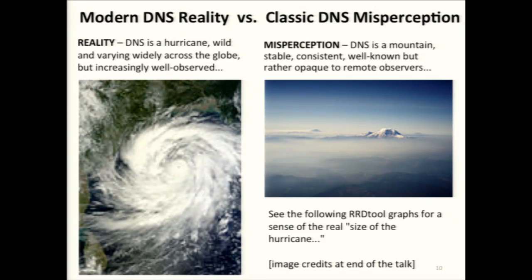A beautiful picture of a hurricane here. DNS, if you're just looking at your part of it, the part that you're creating, if you have a vanity name, you might have www.paulvixie.org or something like that. It looks like the picture on the right. In other words, it's a big place, but it's mostly static. And that's not true. If you sit in the middle of it and watch what people are looking up, which is where we are, it looks much more like the picture on the left. There is just a huge amount of material flying around all the time.